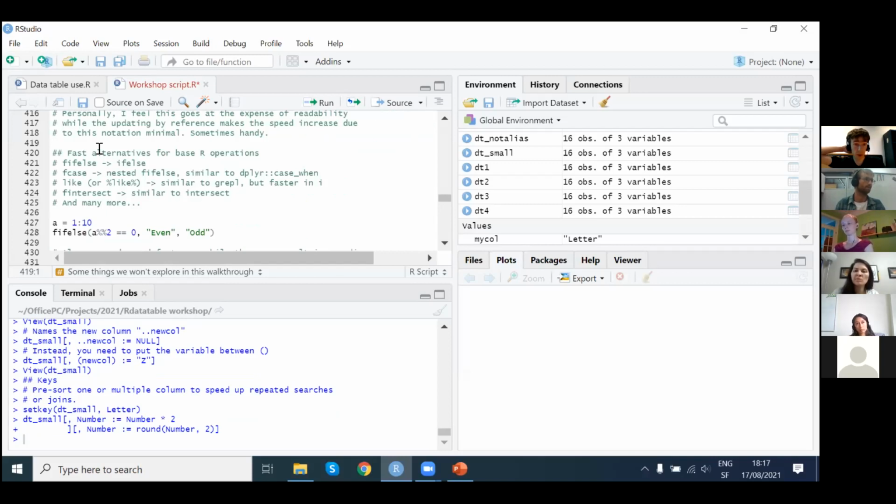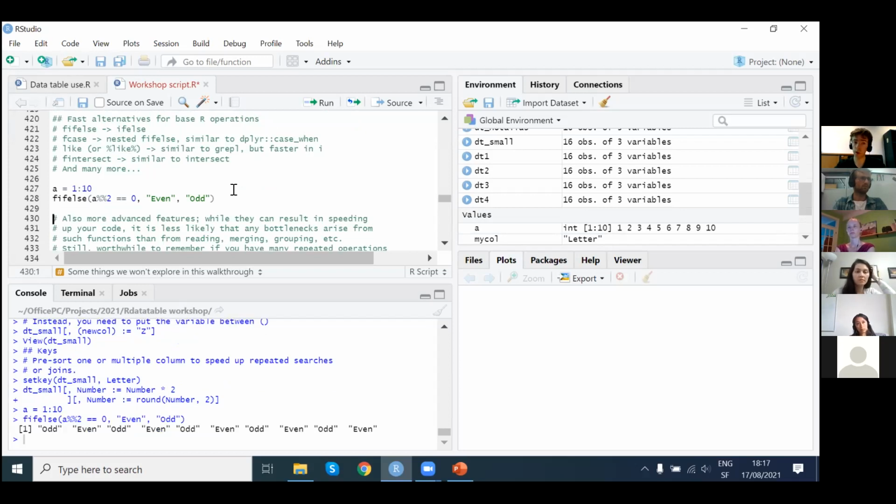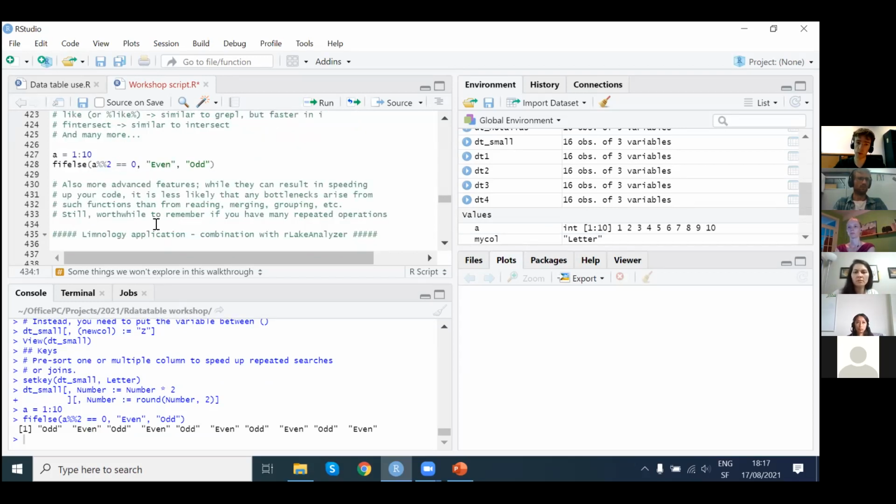Then there are several functions that data.table provides. There are actually quite a lot that are just fast alternatives for base R operations. So base R has the ifelse function. Then data.table has fifelse, fast ifelse, which does the same thing but faster. fcase is a nested ifelse, which is similar to dplyr's case_when. %like% is like grepl, but faster, and there are others. So here's a quick example. We make a list from 1 to 10. If we want to see which are even numbers or odd numbers, you could use it like this. I would think this is more of an advanced feature, because it might speed up your code, but it's more realistic that your bottleneck is something else than this.